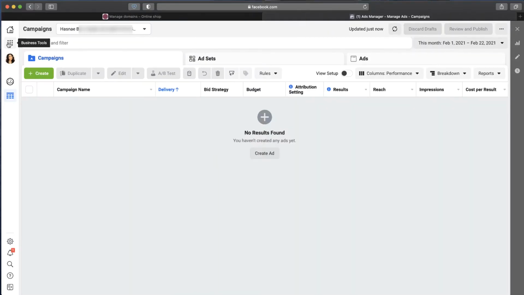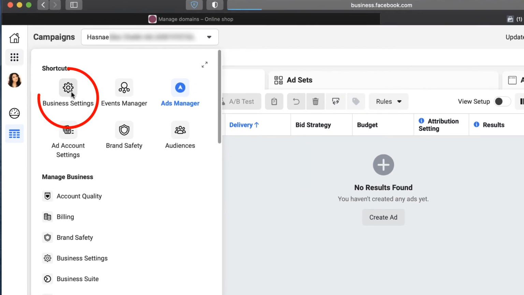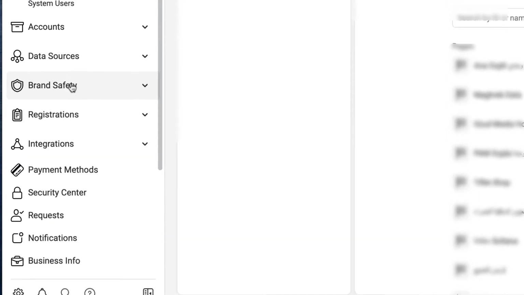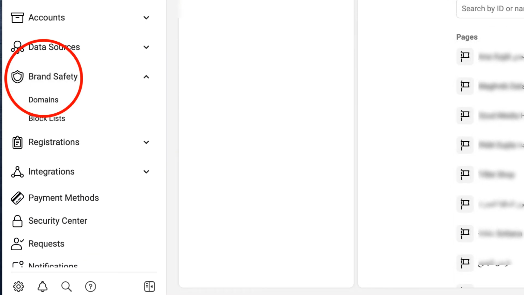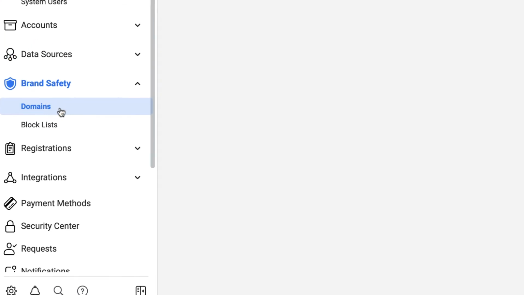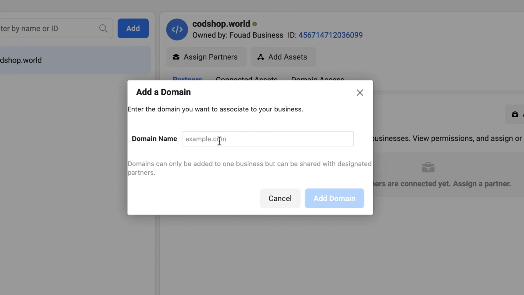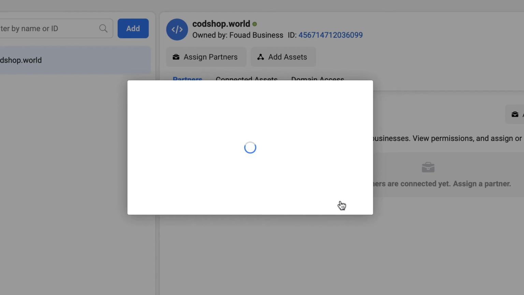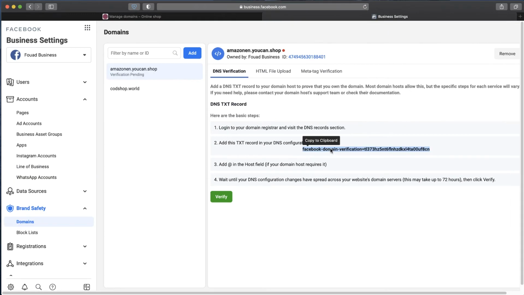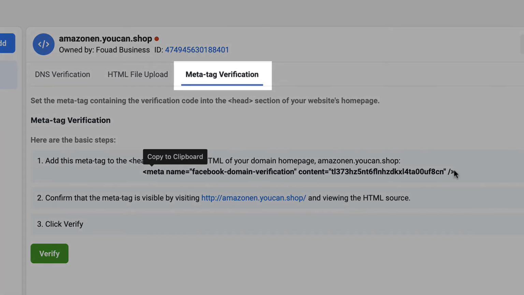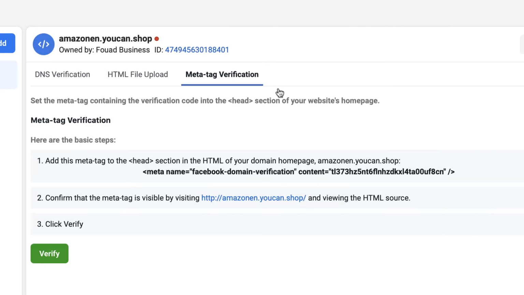Go to your Business Manager, go to Brand Safety, next click on Domains, click on Add. Paste your domain, then click on Add Domains. Now we will verify it with the meta tag verification solution. You need to follow these steps. Now, highlight and copy the meta tag.